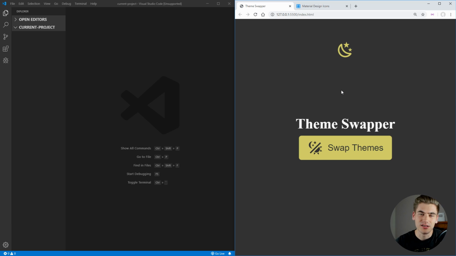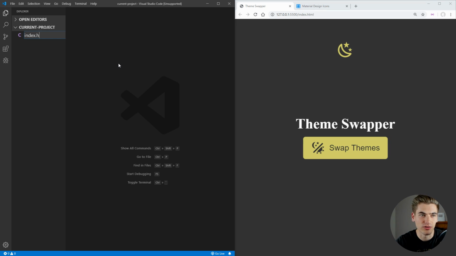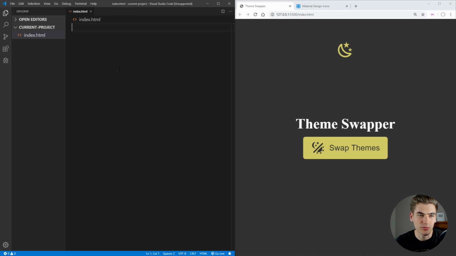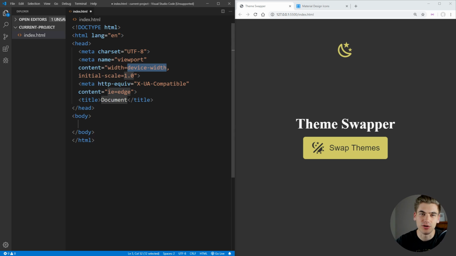So to get started with building this, let's first create an HTML file. We'll call it index.html, and we'll just hit !enter to generate all this boilerplate code. And all this boilerplate with the exclamation point is generated using Emmet, and if you want a full in-depth tutorial on Emmet, I have one linked in the cards and the description down below.